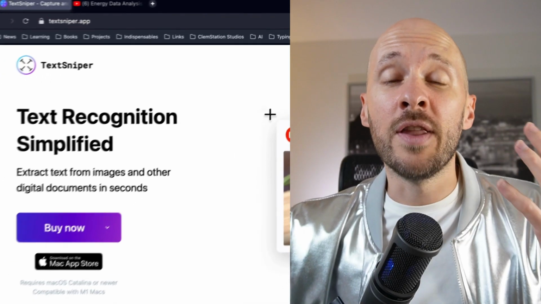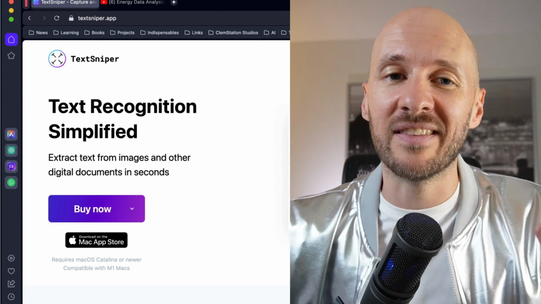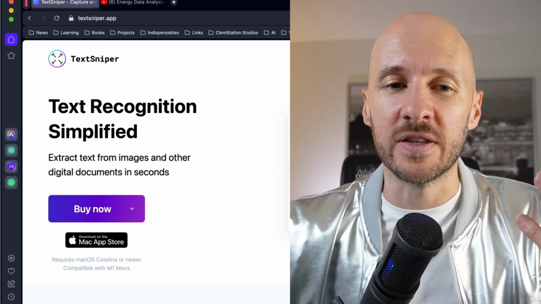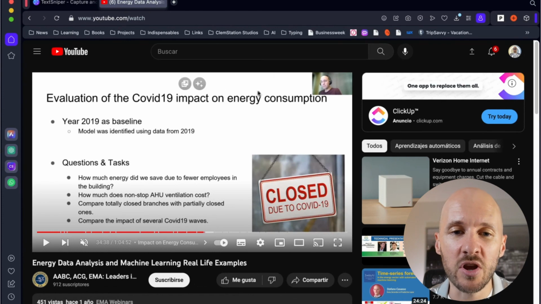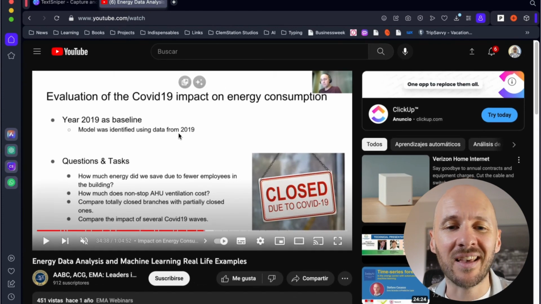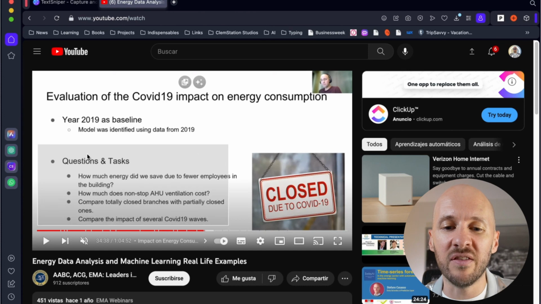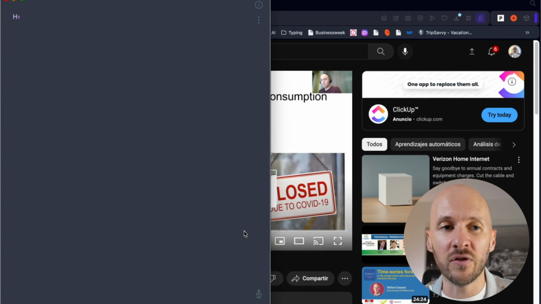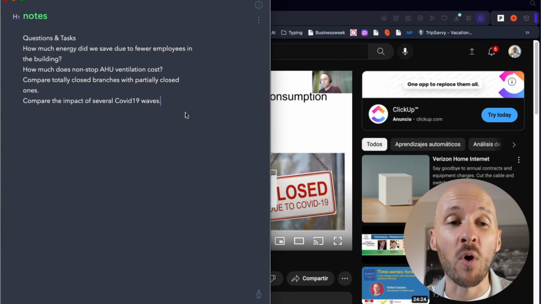The next one is kind of in the same vibe, and I made a dedicated video on it. It's called Text Sniper, and it gives you the ability to extract text from any image. For example, if I'm watching a video online about the evaluation of COVID-19 impact, and I see some cool text that I want to capture in my notes, for example, this questions and tasks, I can easily grab that piece of text here. I select it, and then it extracts it, and then I go to my notes, and I type notes, and I can paste it, and it extracted the text from what I was watching.